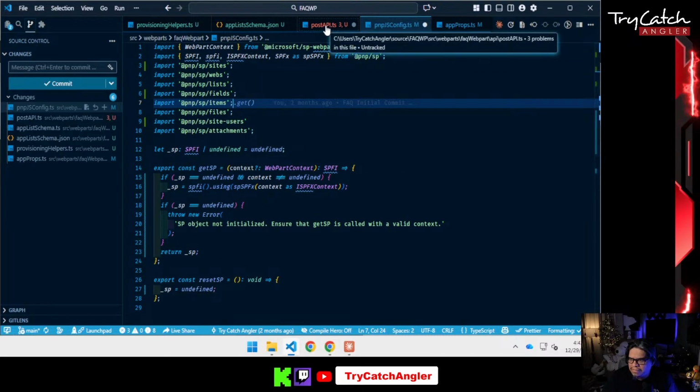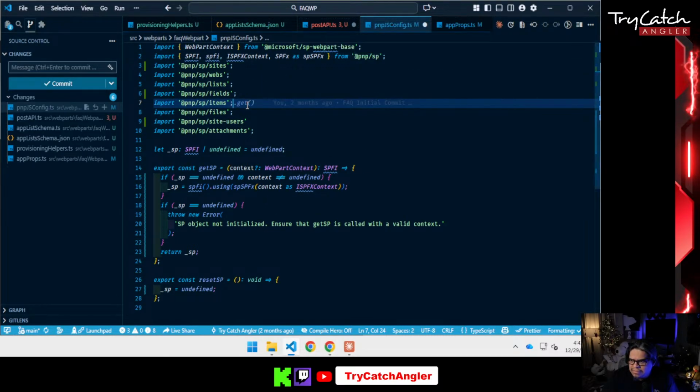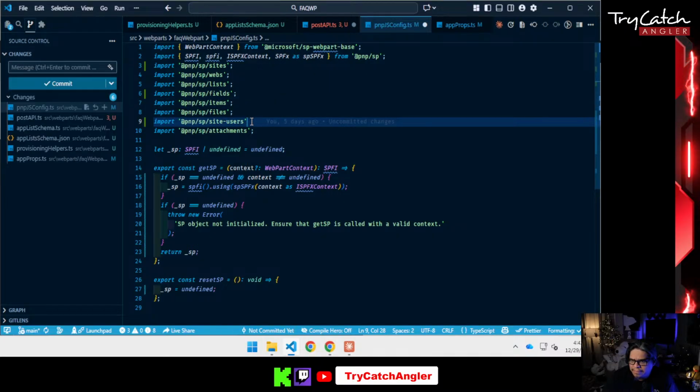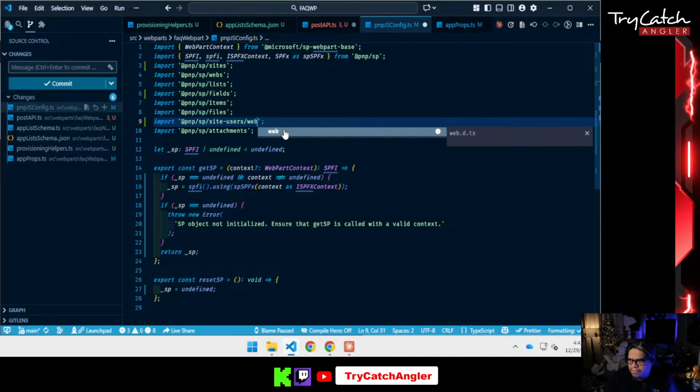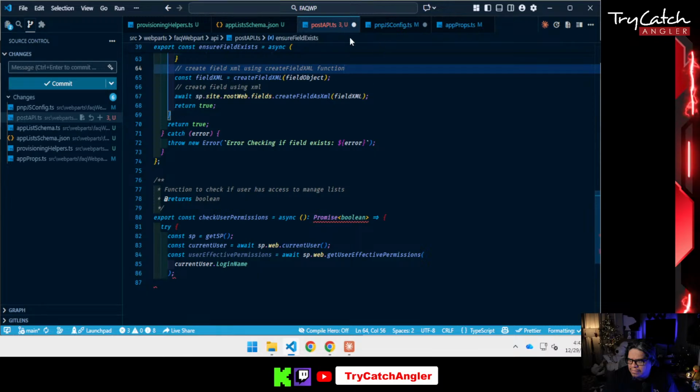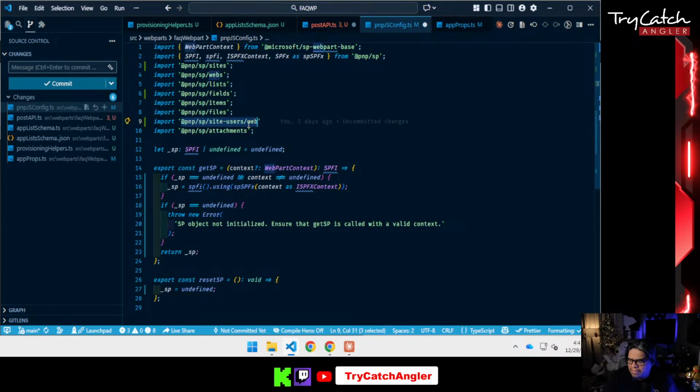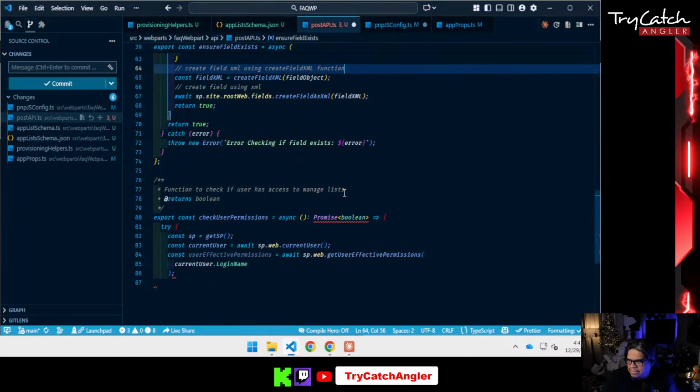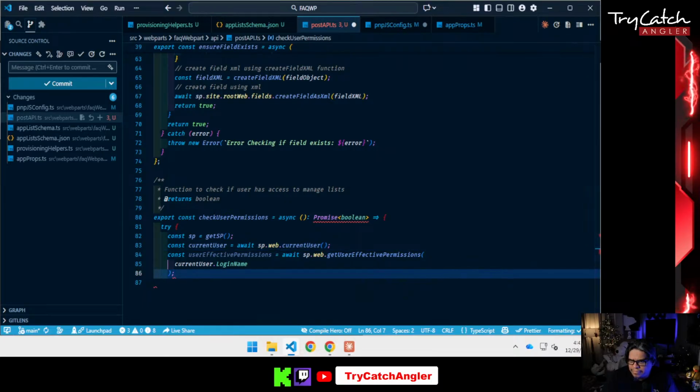Oh no, we still have it there. So site. Okay, that did get rid of the error. I wonder if I don't have to put web. Does that bring the error back? No. All right, current user login name.